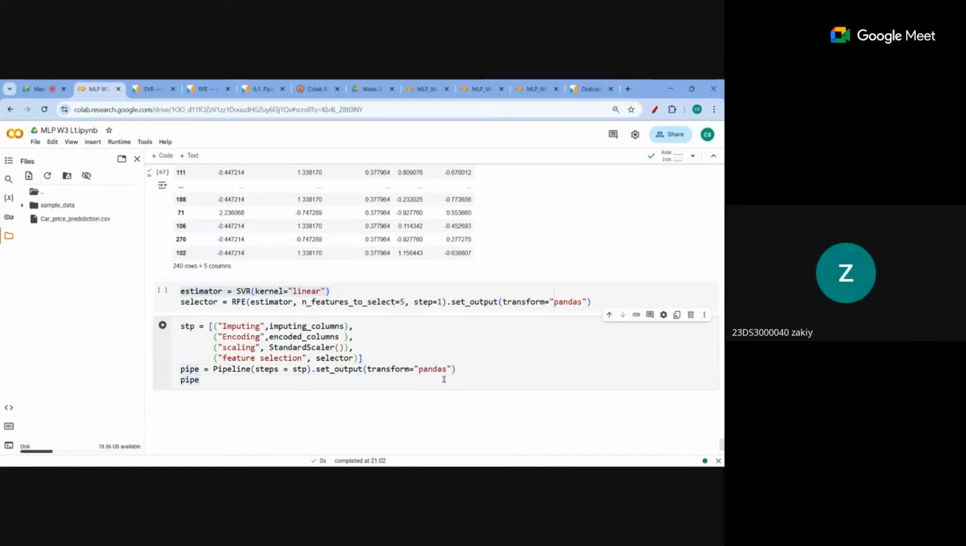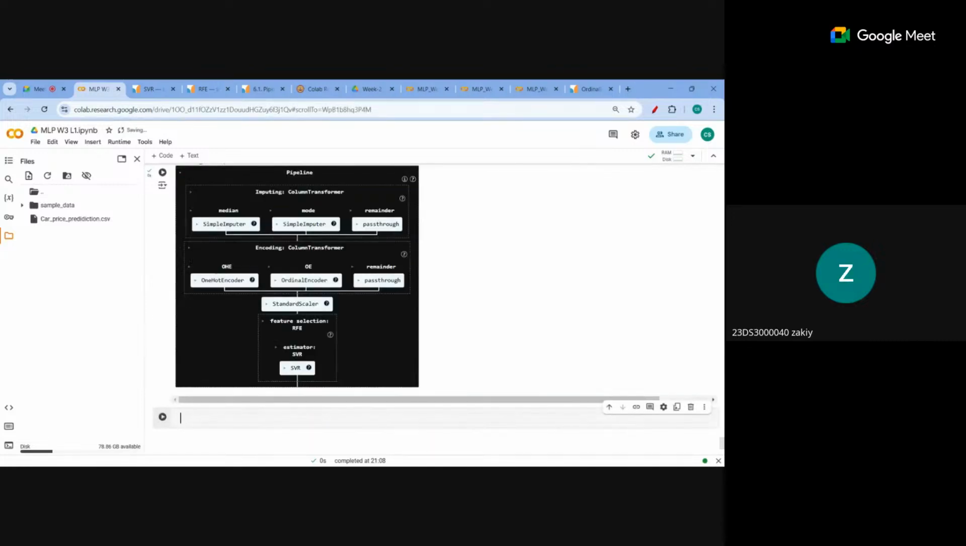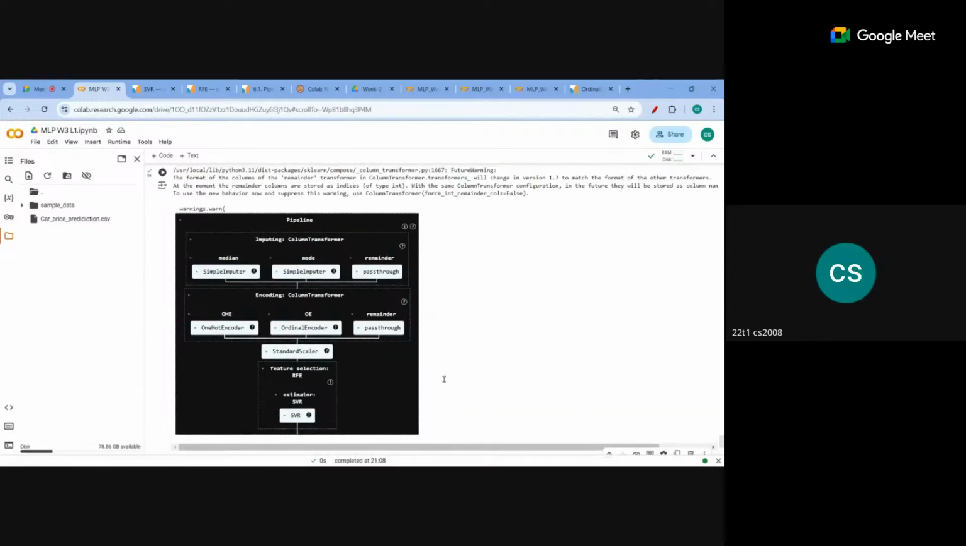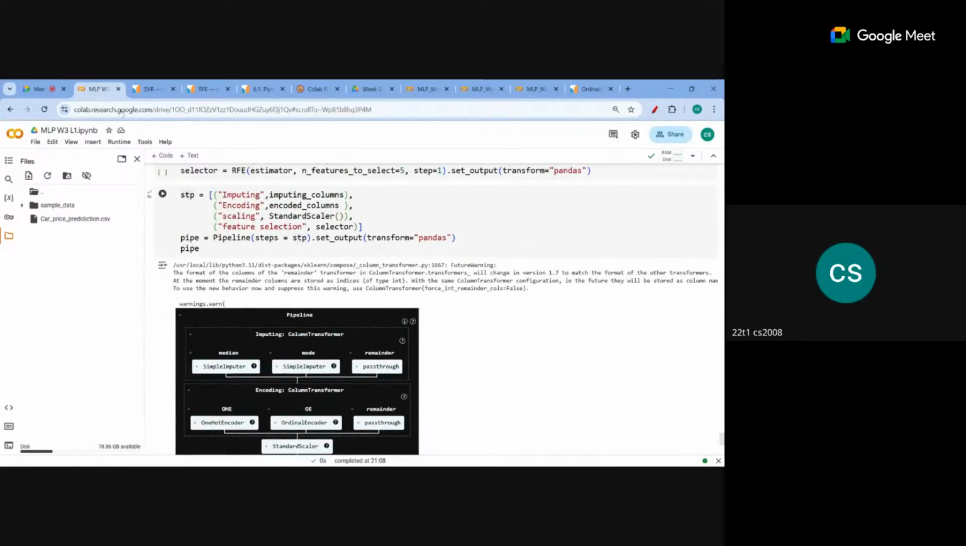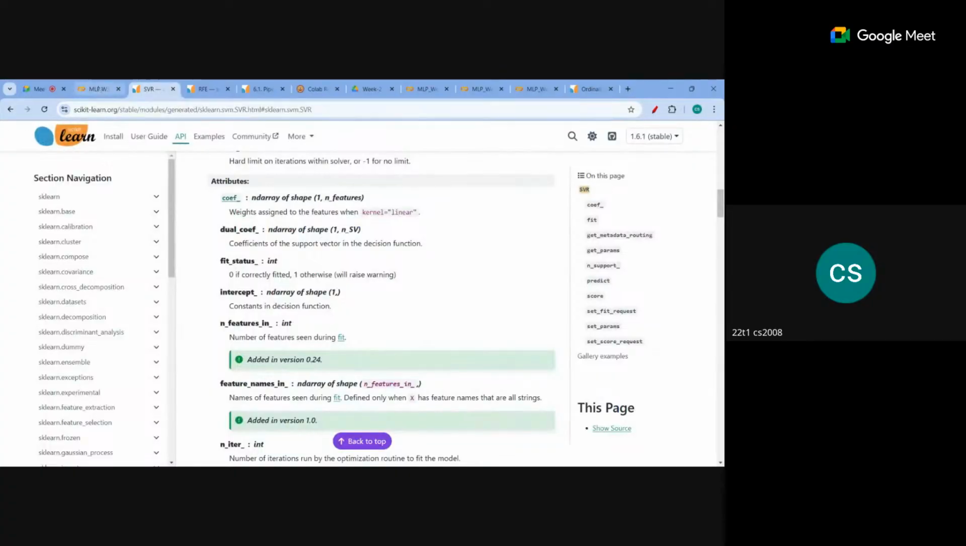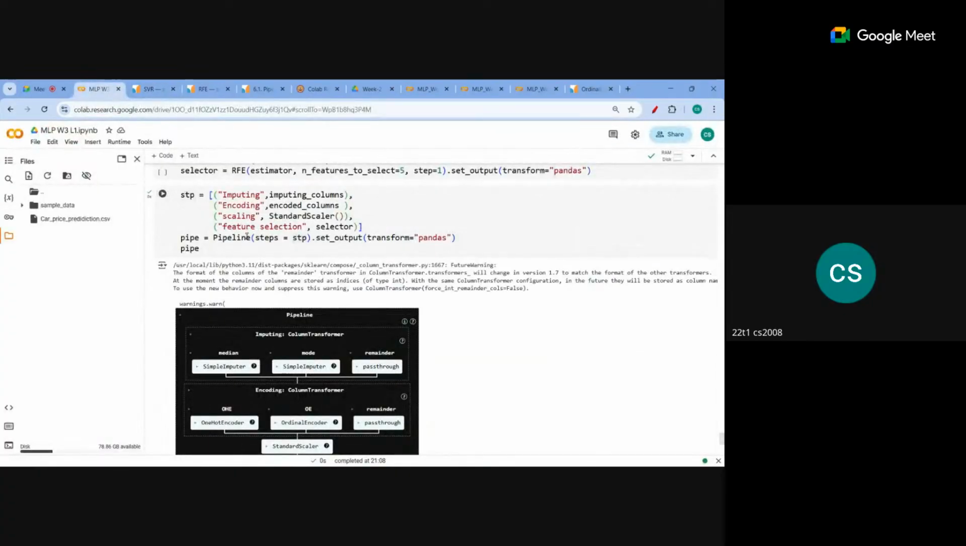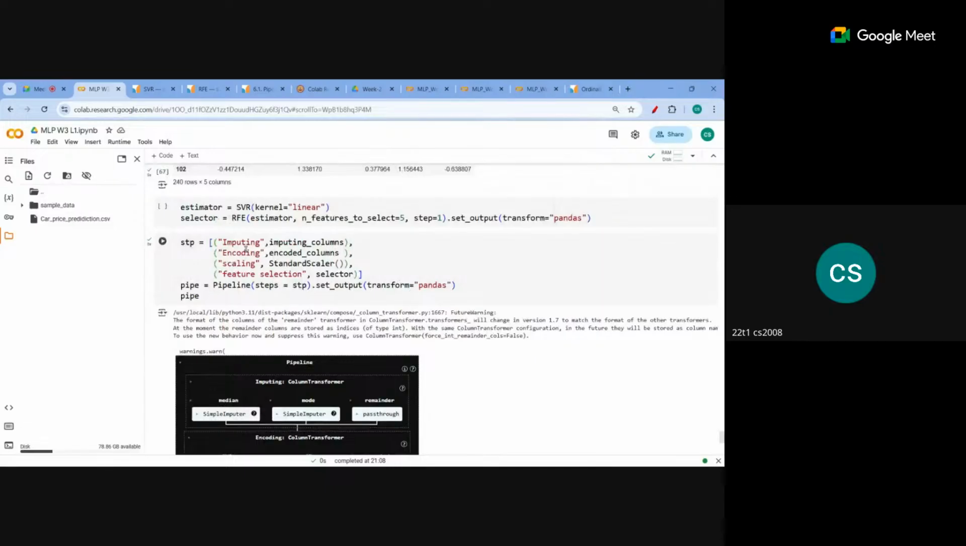Now, a question: "Sir, RFE is used to reduce overfitting?" No, we are doing feature selection using this. Feature selection is about how you can select features, right? Which are the important features. You don't want to use all the features for training. Some features are more important than other features.